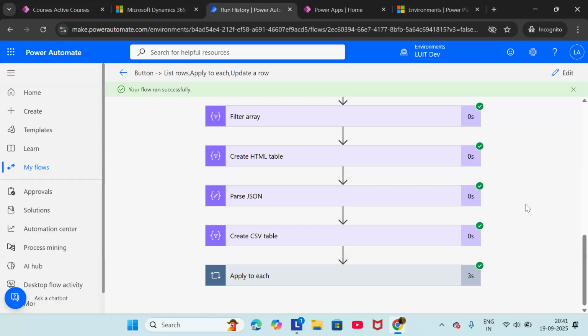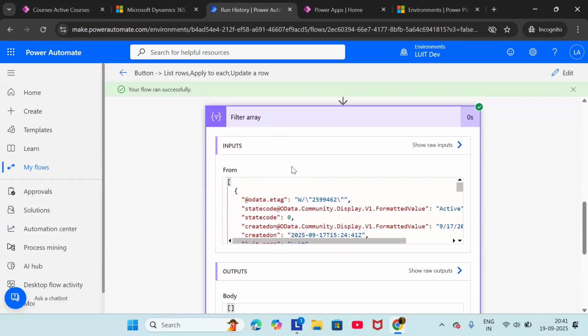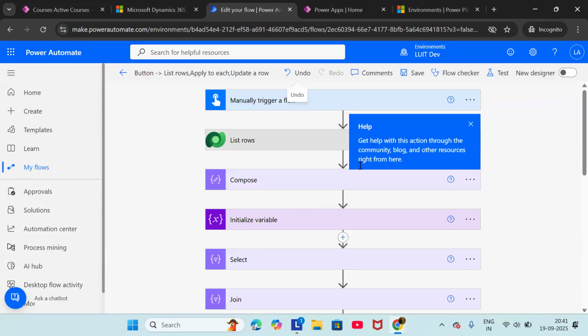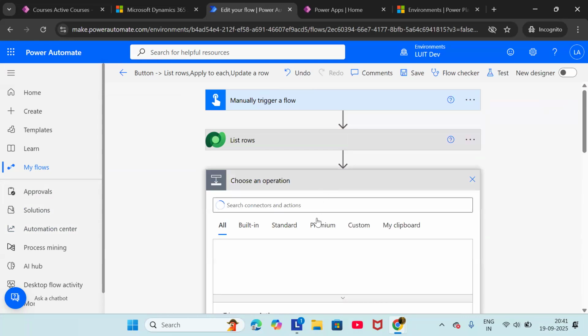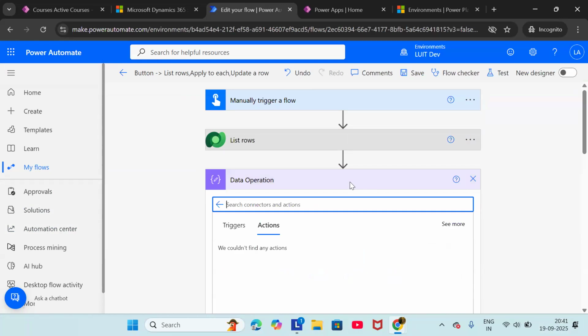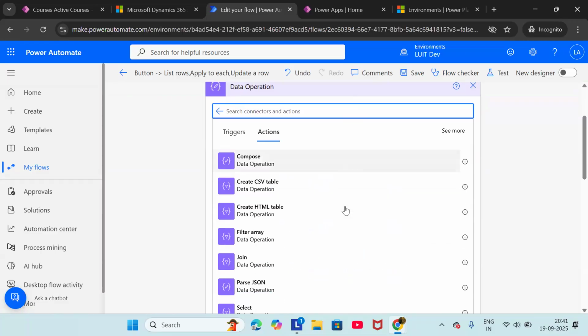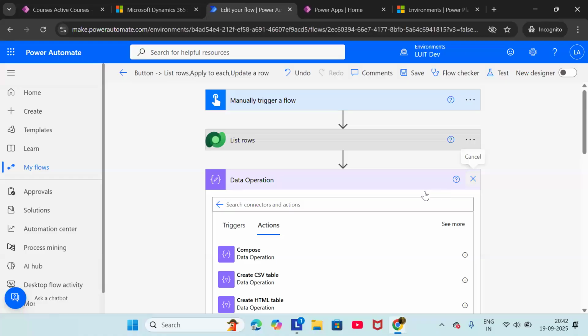Okay, if not, then we can just go to the next topic, that is environment variables. Here, in some scenarios, what we are doing while filtering the array, I'll go to the edit mode. We are done with all the data operations, right? Let me just check it one more time. Compose, CSV, HTML, filter array, join, parse, and select. Okay, we are done here.